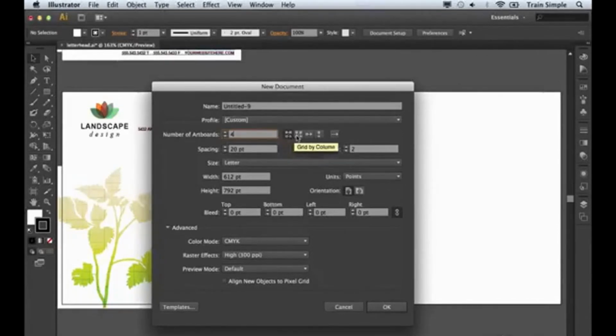You can set up a grid by row, a grid by column, you can arrange by row, or you can arrange by a single column. So there's a lot of different options here. I'll go ahead and leave the first option selected, which is grid by row. Because we only have 4 artboards, 2 columns makes sense, and you can also control the spacing between the artboards.